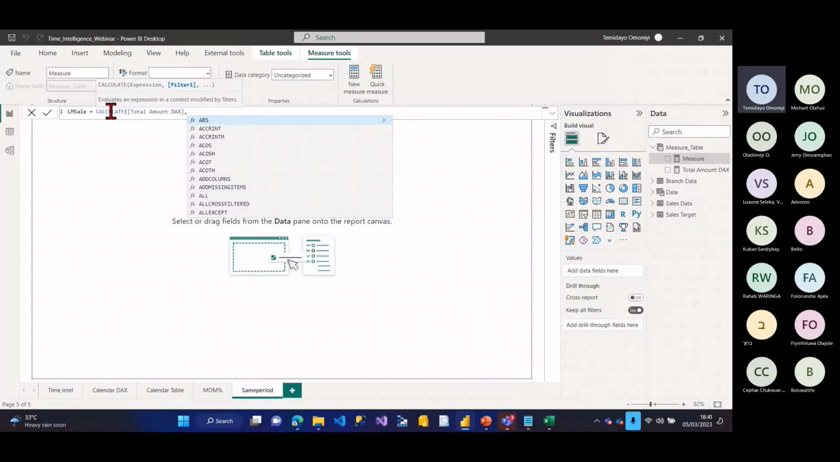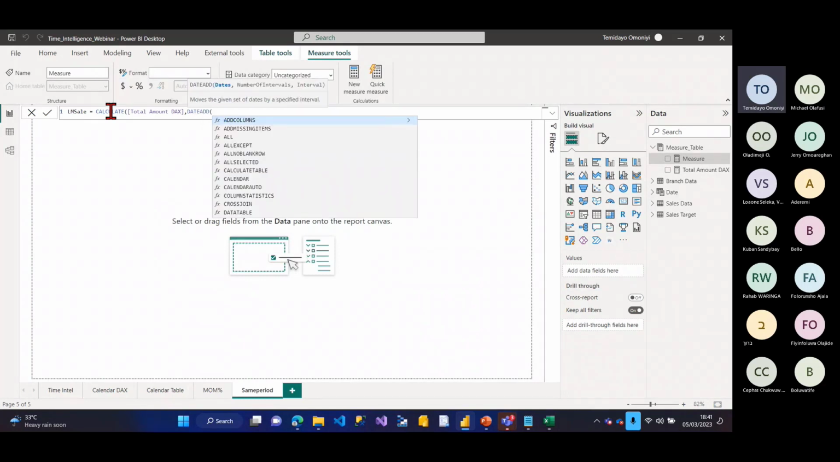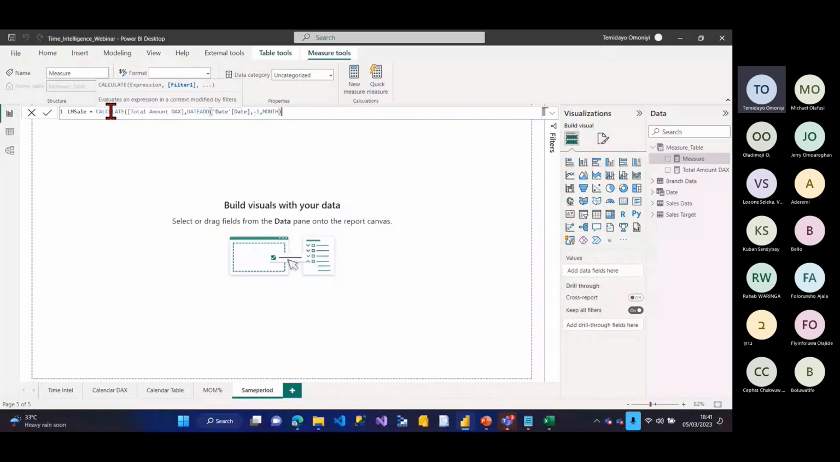So I say DATEADD, right? It's asking me what date I'm looking for. I'll use the date of the date table, comma. It's asking me at what interval. I want to get last month, which means my previous month. So I'll say -1, comma. It's asking me what interval. The interval I'm looking for is a month. So I'll say month, close my bracket, close my bracket again, and press enter.